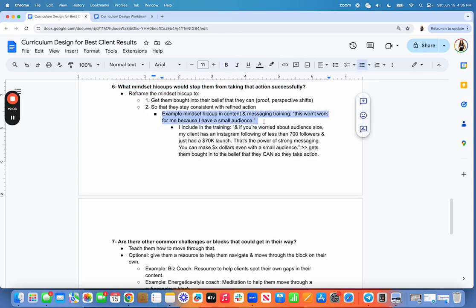As an example, a mindset hiccup that could come up in a content and messaging training of mine is, this won't work for me because I have a small audience. And I've included in the training a specific content and messaging training. If you're worried about audience size, my client has an Instagram following of less than 700 followers and just had a 70K launch. That's the power of strong messaging. You can make X amount of dollars even with a small audience.